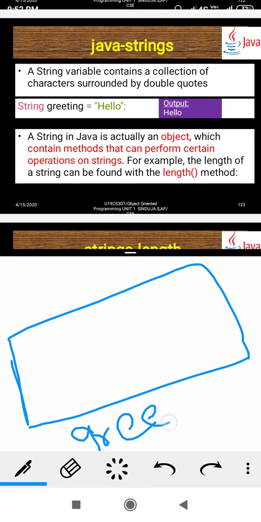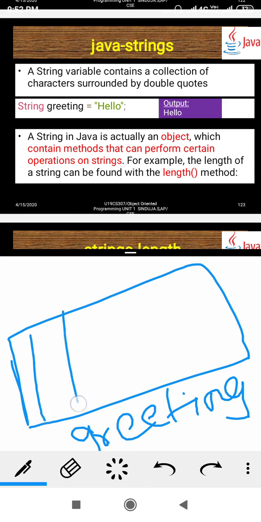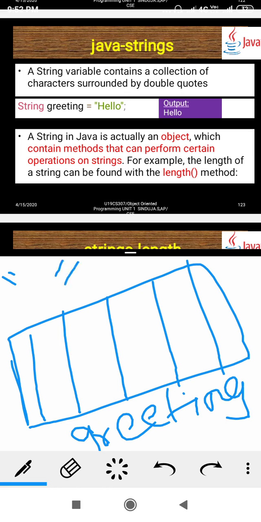One more thing you have to keep in memory: even if you are storing a string, it is by default considered as an array in the JVM. Even if you supply it within double quotes, it is stored in an array. In the first index you will have H, E, L, L, O. This is how your array will be stored. It is not visualized or explicitly known that strings are always stored as arrays, but that is the logic.